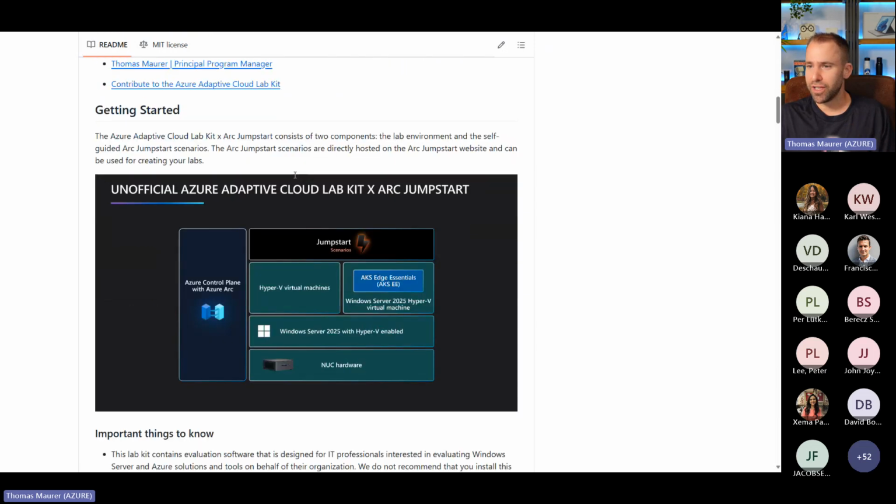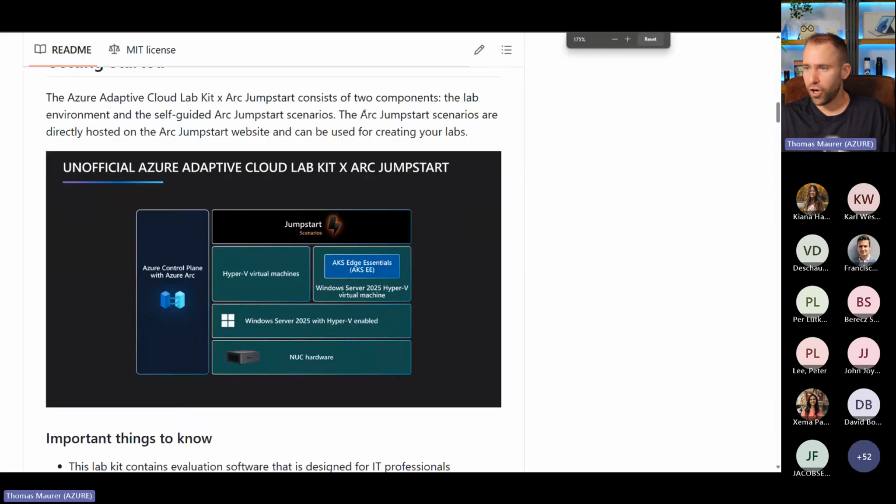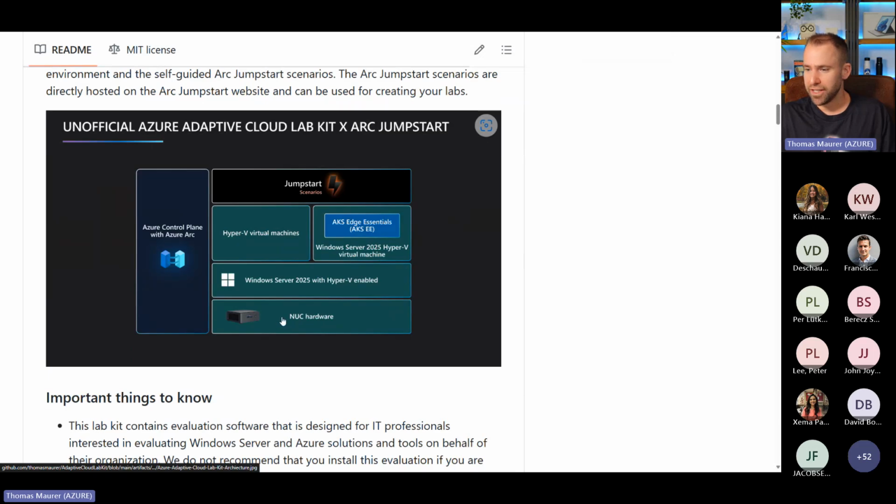So if you scroll down, you even have a small architecture diagram here. You can see here, basically what we're doing is we have the NUC hardware. We download Windows Server 2025 in this case, evaluation version, which you can download and then install on the NUC. There's some caveats to that, which I go through in just a bit, where the lab kit comes in.